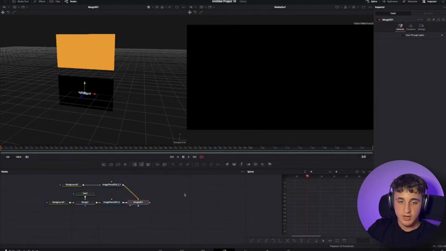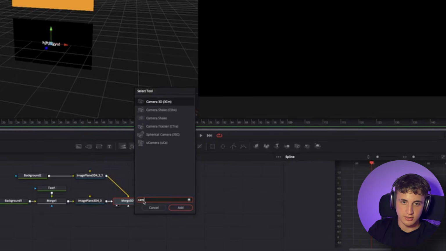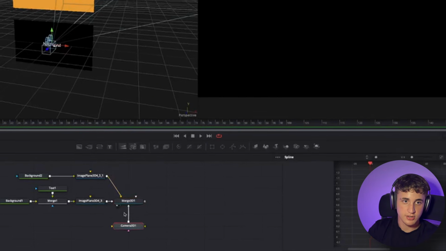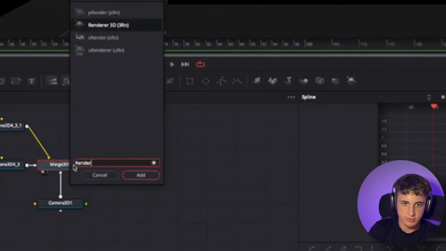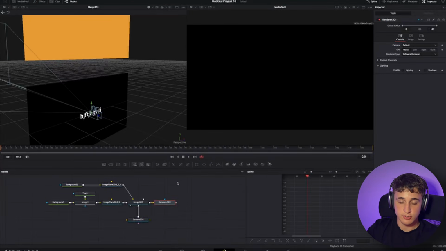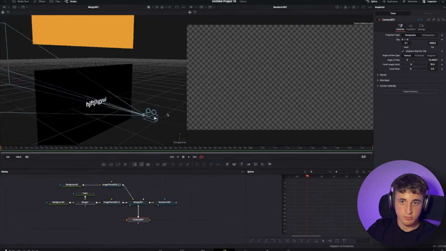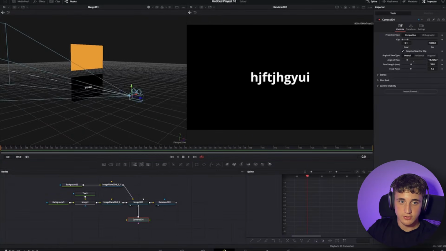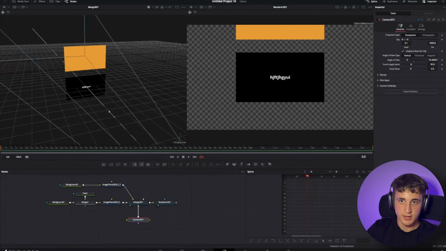Now let me show you how you can use cameras. While you have your Merge 3D selected so that it connects automatically, just add a camera and there you go. You already have a camera. Now to see what's happening with the camera, we need to add a Renderer 3D. This is basically the end result of what we have. So click 2 on it so that you can see the camera is here. We need to move it back and there you go. You have your camera. You can move it upwards and you have this. You can move it even more back and there you have it.